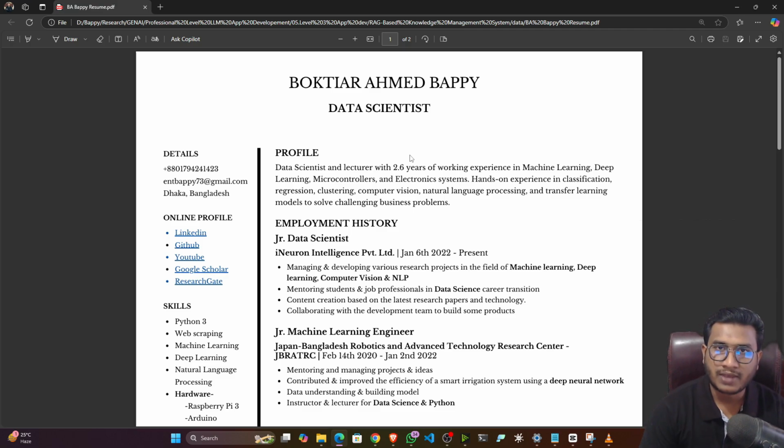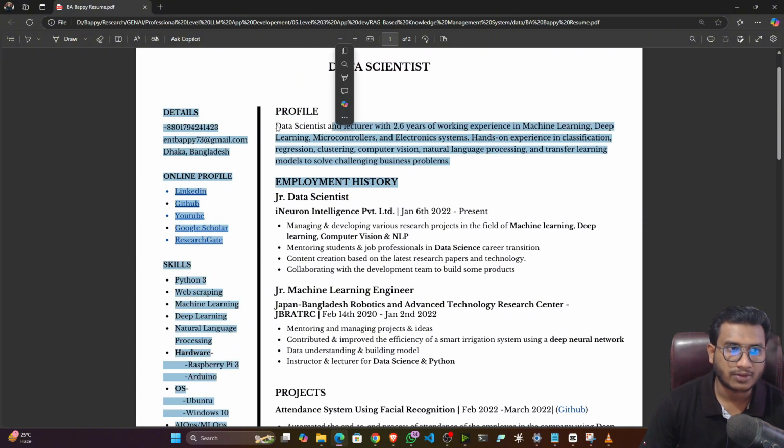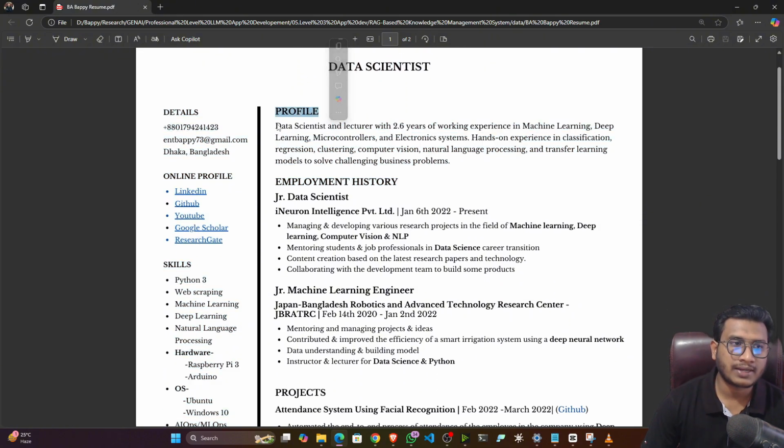So instead of using a fancy template, try to use a simple template like the one I have shown you here. You can see I'm not using any color template. It's a very basic and simple template. First of all, try to write your name, then your designation, and then your profile. In the profile section, try to write about yourself in a short paragraph.